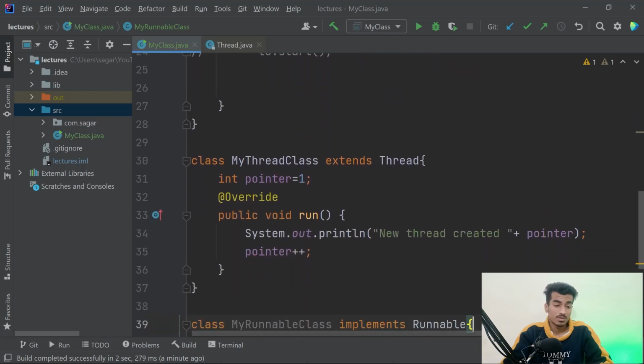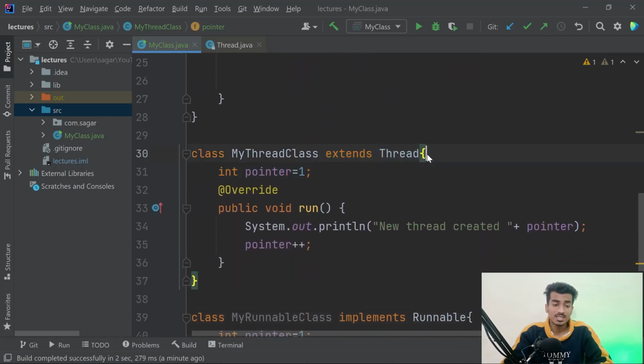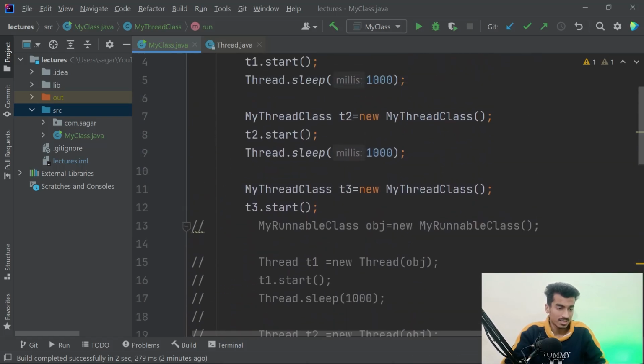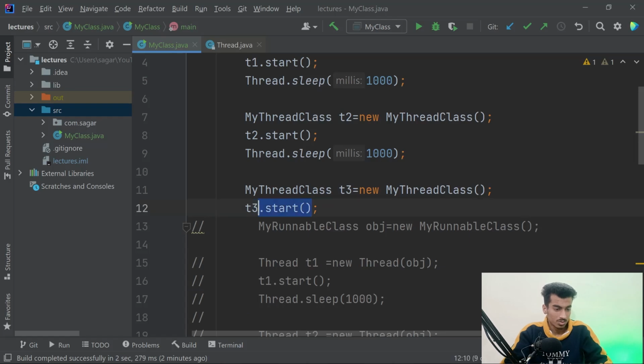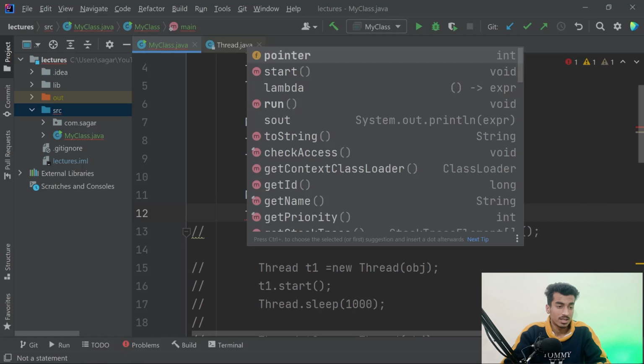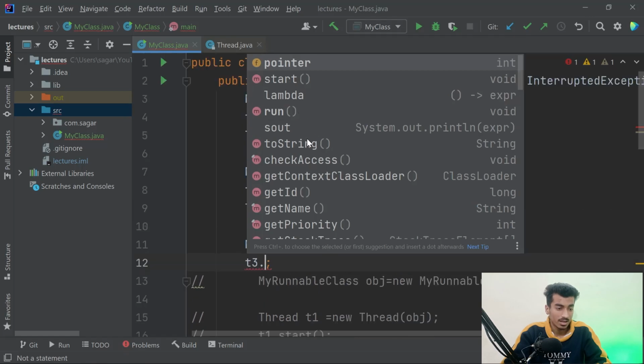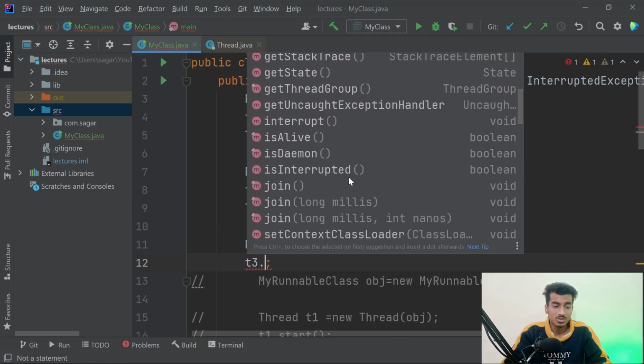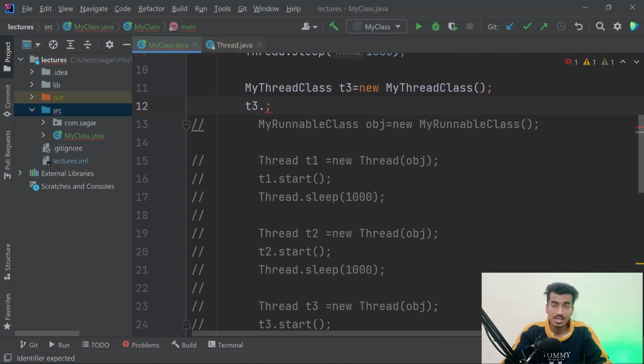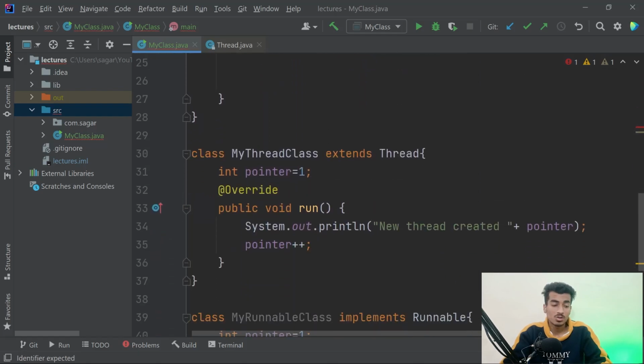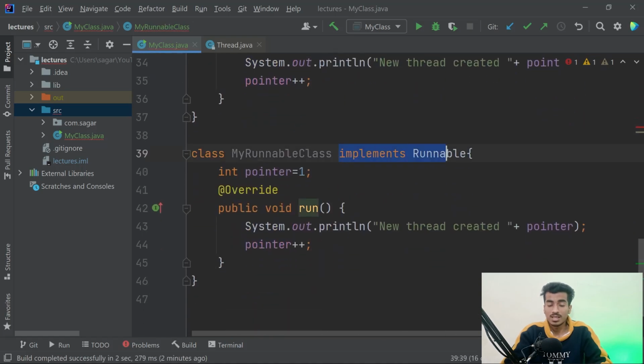And one reason you might want to extend the Thread class is because you have to override another method instead of this run method. There are so many methods in this Thread class. Let me show you. So dot, and you can now see there are a lot of methods: start, run, checkAccess, getId. There are so many methods. And if you want to override other methods also, then you can extend the Thread class, or if you don't want to, then you can implement the Runnable interface. So I think everything is covered.